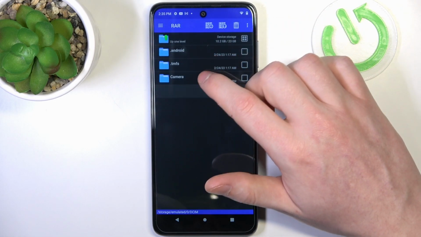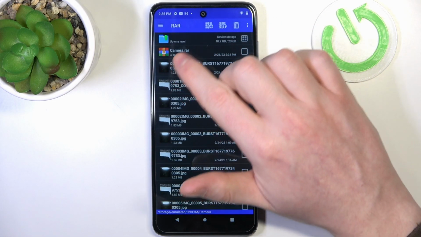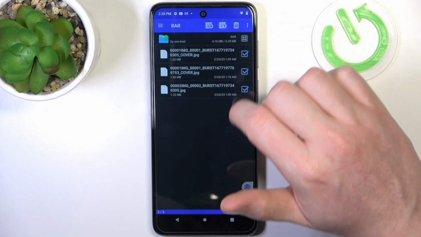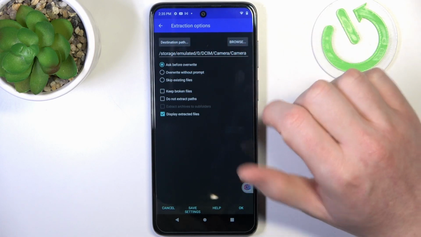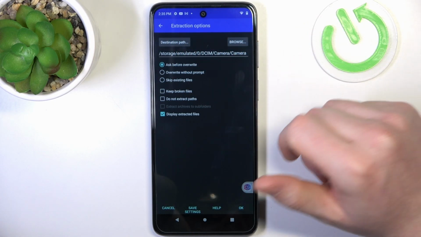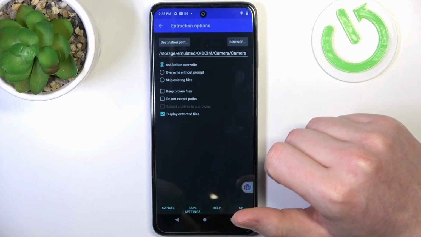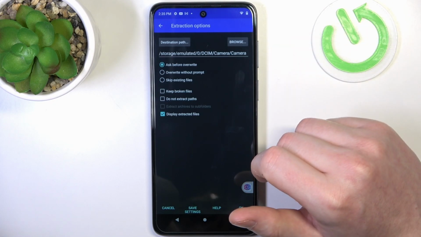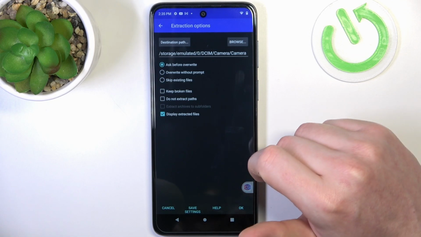Then locate the files that you want to unpack. Here's mine. Click on them. Then click on the arrow pointing up. You'll enter extraction options. You can customize any of them, but it's not necessary to extract the files from a basic RAR or ZIP archive.